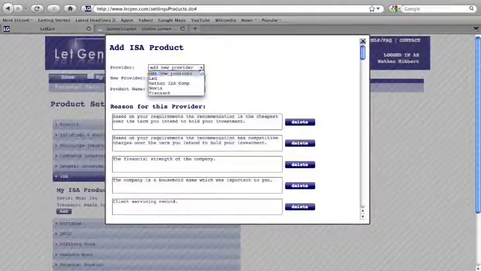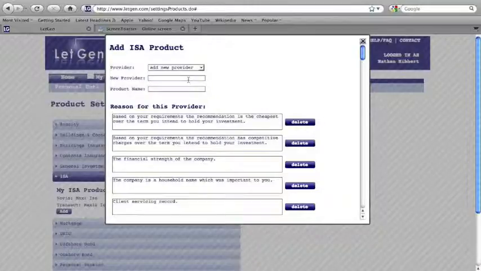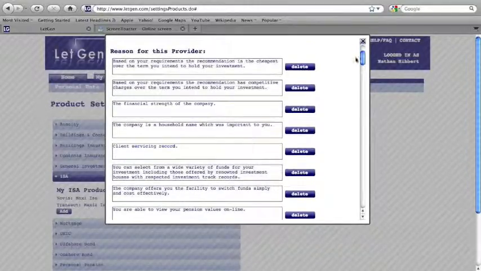Under the first tab, we can select a provider if we have input any before, or choose to add a new provider. Simply type the provider name into the relevant box and add the product name underneath, for example, Maxi ISA. We can then move on to the reasons that we have recommended this provider and this product.